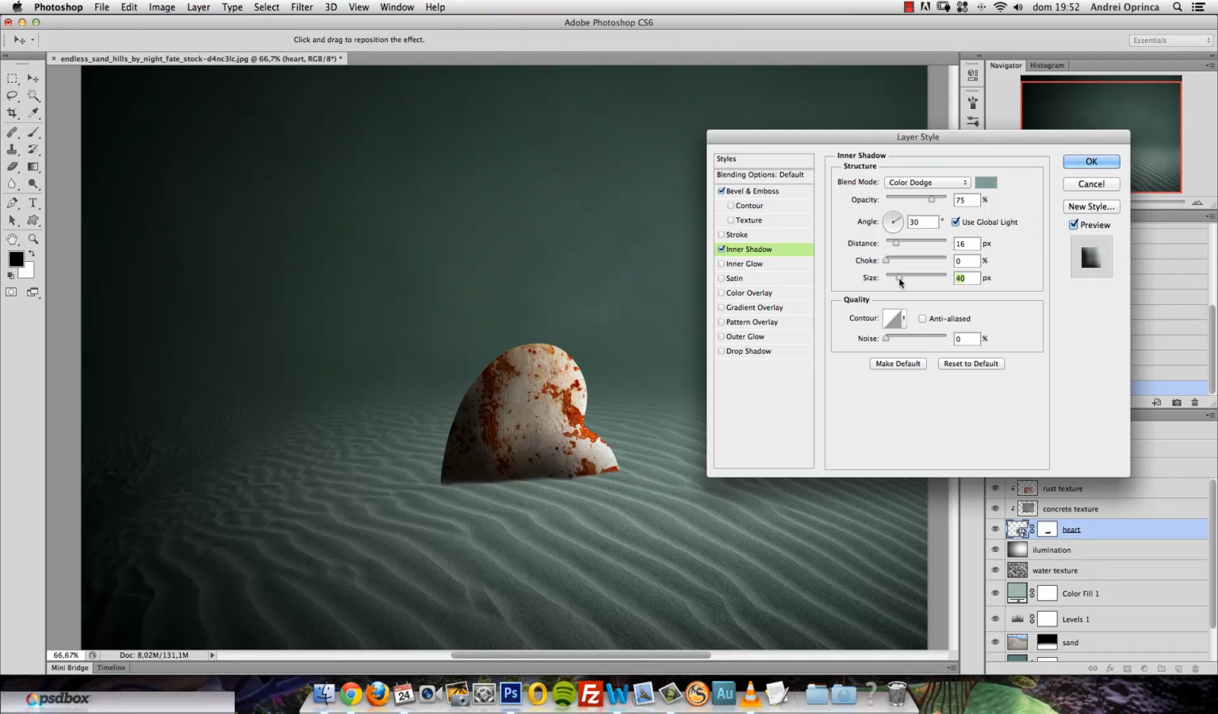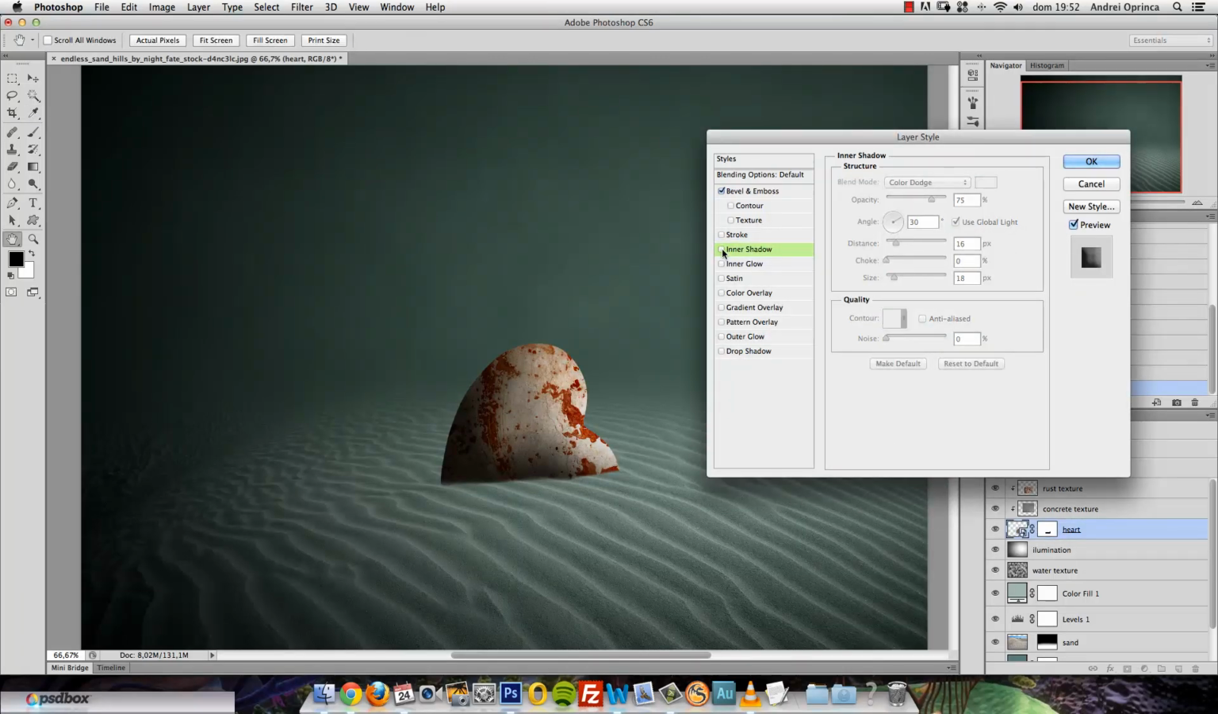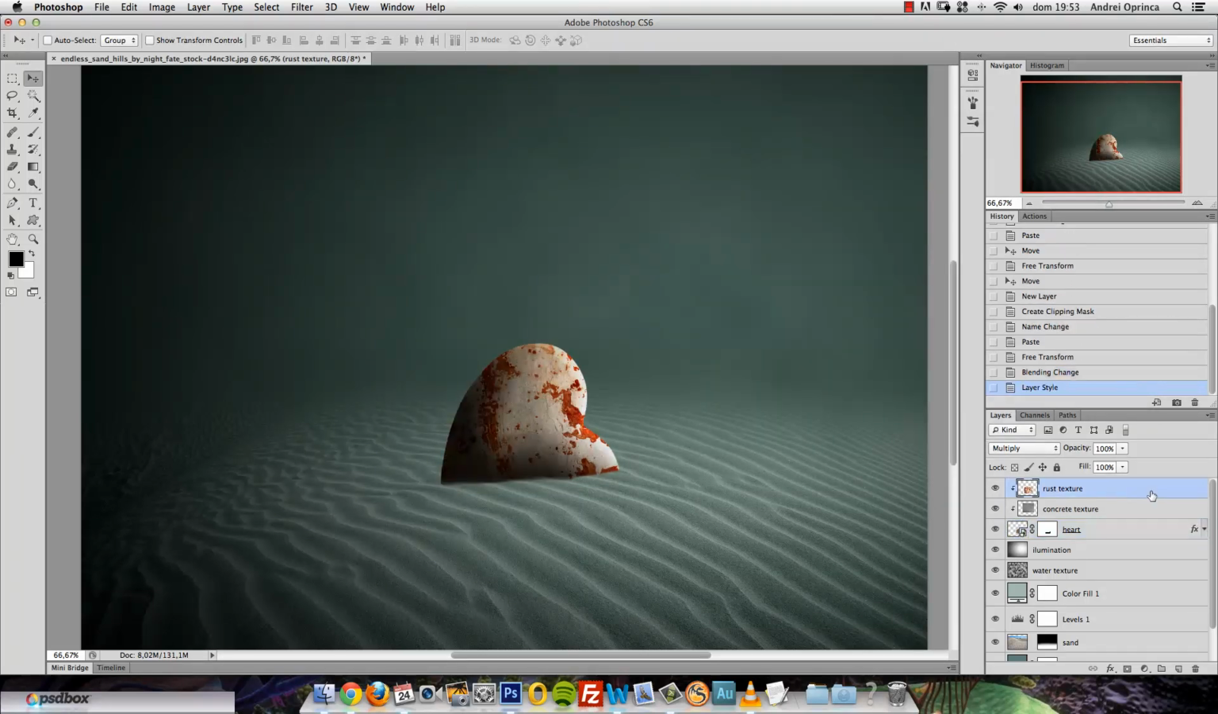You can see that there. You can use any value, it's not really that important. Leave it at about 20 and change the color, make it a bit darker, something like that. You can see the effect before and after. It just adds a bit of light on this right side. Okay, so now we have a bit of shape. We added a bit of shape to this heart. Let's close the layer styles.